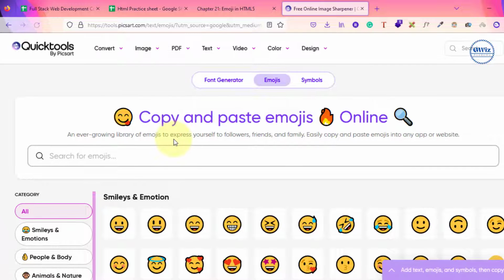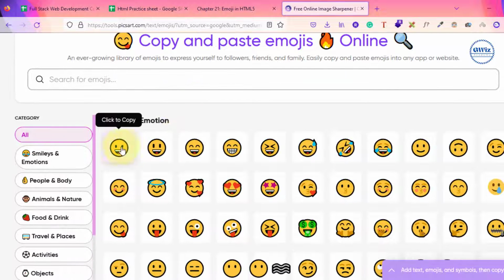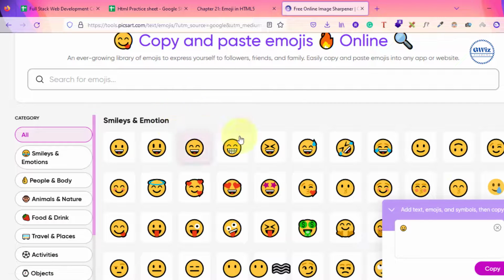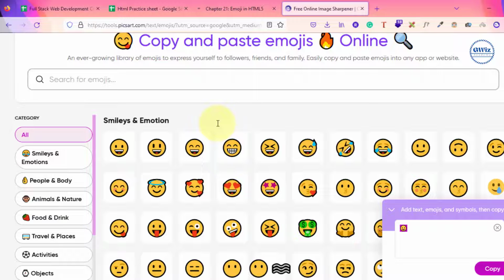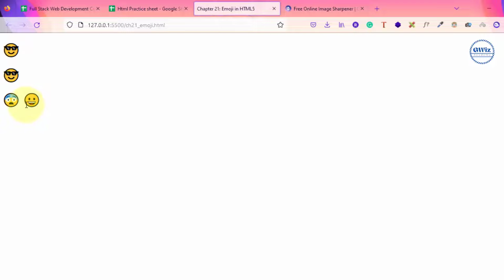This was an ad, I guess. So let's see. Yeah, copy paste. You can simply copy this, come back here and paste the emoji. Save. See, that emoji is being displayed. This is also a method.